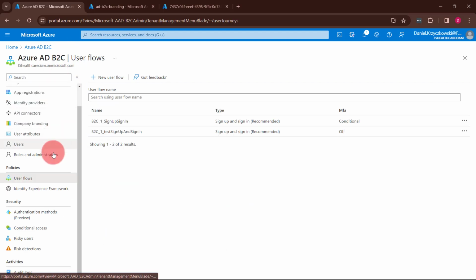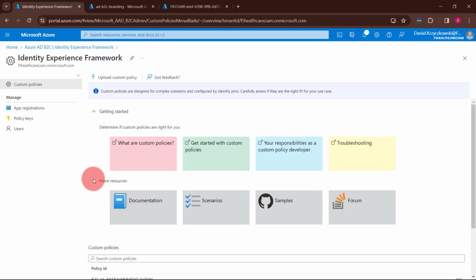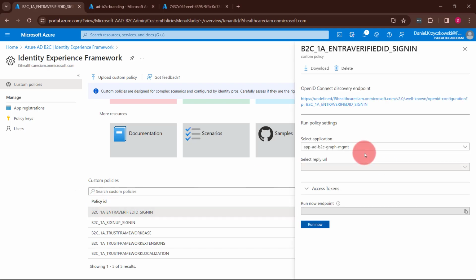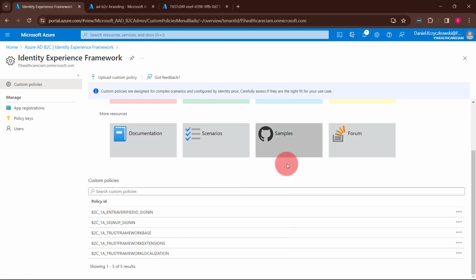On the other side, if I get back, there is Identity Experience Framework section. And as I mentioned, as you probably remember, Identity Experience Framework and custom policies, so those XML files, are used for more advanced scenarios. And today in this video, I will show you such an advanced scenario. And in this specific scenario, if we scroll down, we can see all the policy files. To be more precise, here we cannot directly modify those files from the Azure portal. We have to click it, download it, and then modify this file in Visual Studio Code, for instance, so this XML file.